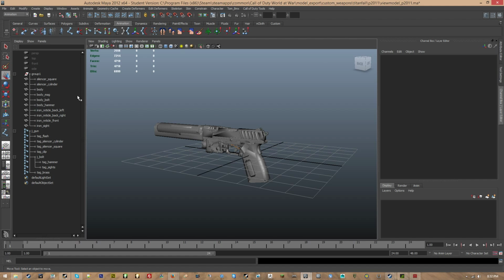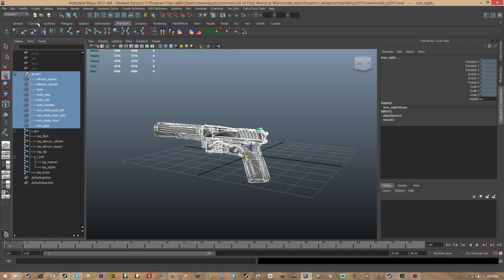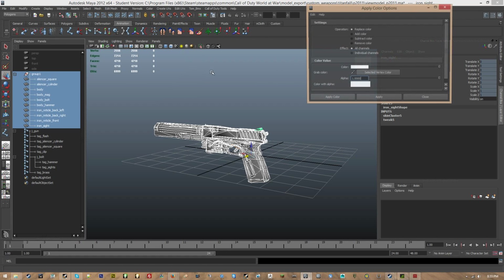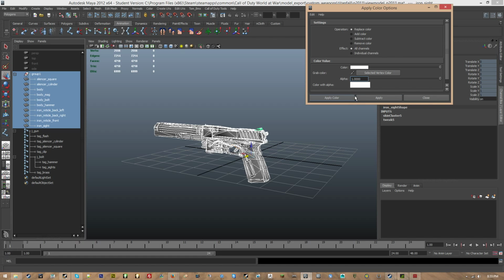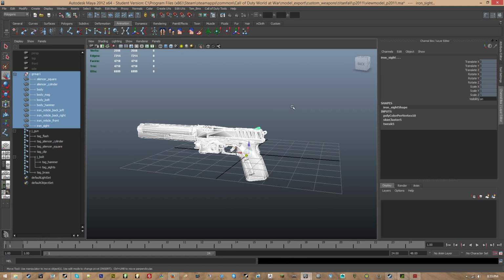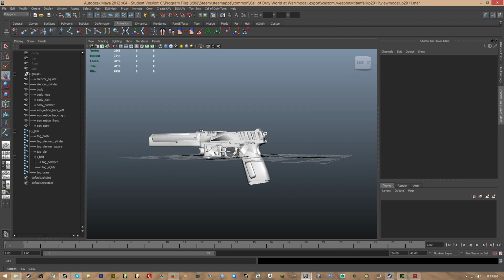Oh, one last thing. You'll want to go ahead and select all the meshes, change to polygons, go to color, hit the little button next to apply color, and change this to white, so drag it all the way over there. Or if you click here, just change it to these settings, saturation all the way to the left, and hit apply color. And that is a Titanfall weapon.